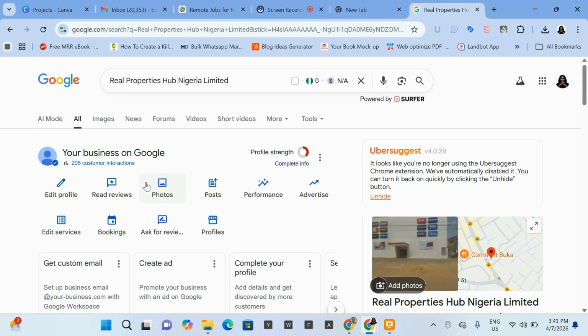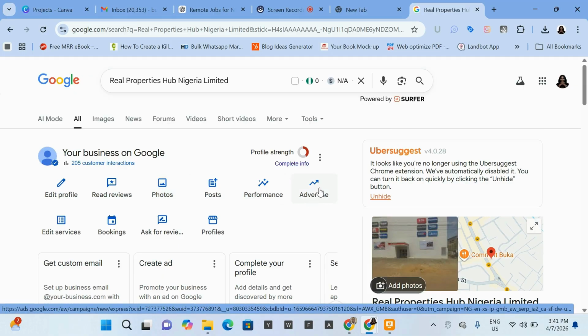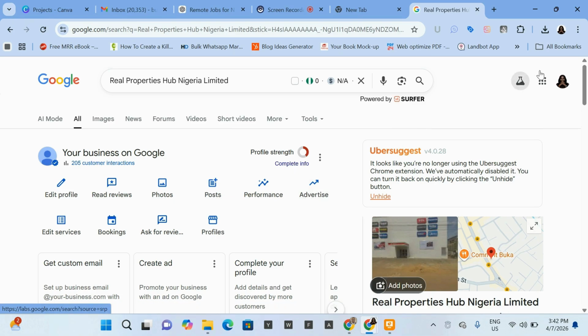Real Properties here. You can see the number of people that visited my business. This is my own Google My Business account. You can see my bookings here. If I want to edit my services, it's here. If I want to ask for reviews, you can get the link to ask for reviews here. This is my profile. These are all my posts, these are my pictures. So if you want to add pictures too, you can click on this. And if I want to advertise on Google, I will click on this.